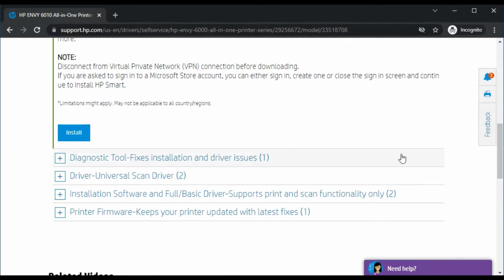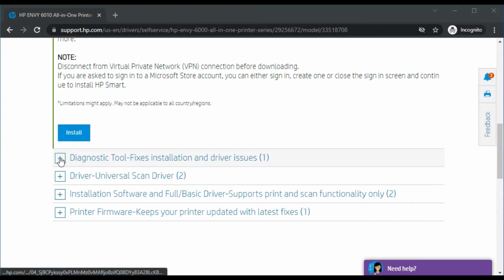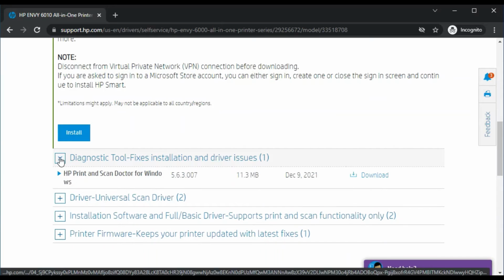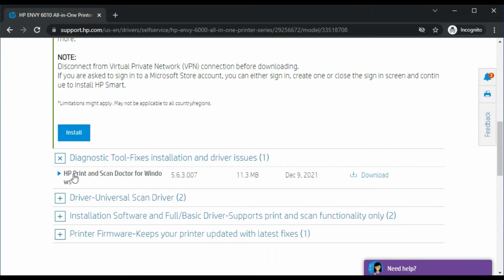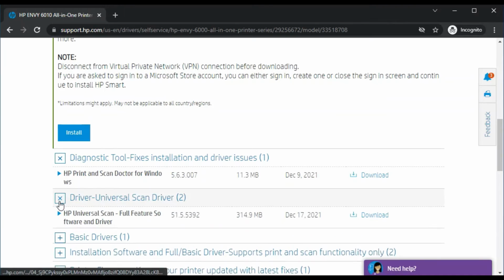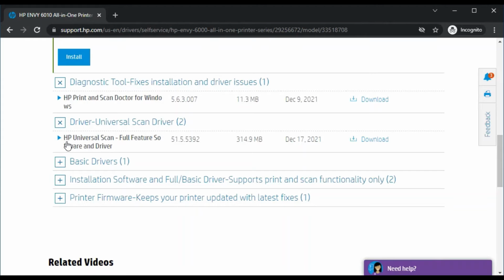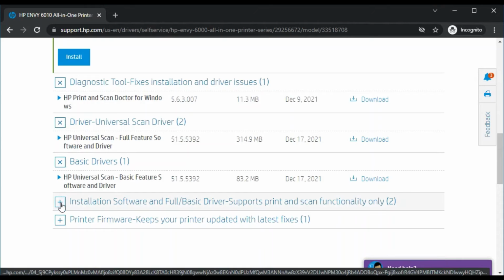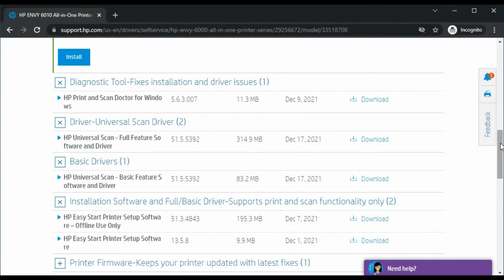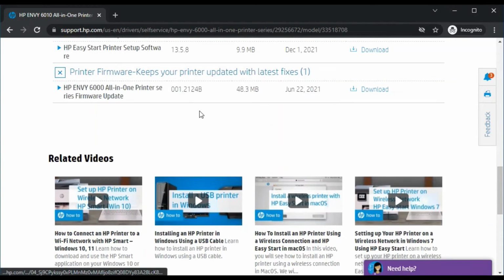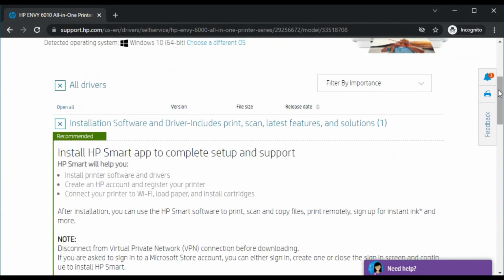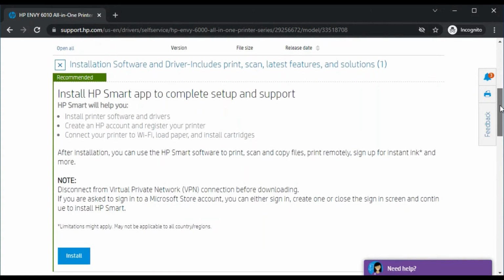Let me show you other drivers for this printer. If you have any problem with your printer like copy and scan issues, then download HP Print and Scan Doctor here. If you are looking for Universal Scan Driver, just click on download and it will download in your PC. Basic drivers, installation software and full basic drivers, and printer firmware drivers. So you can download all drivers, but here we are going to complete this setup. So I'm going to install HP Smart App.